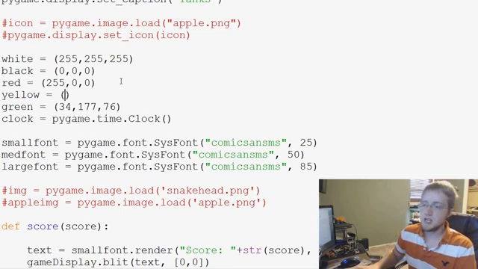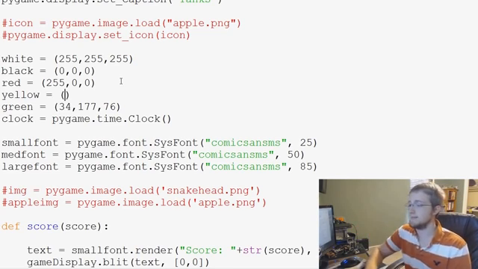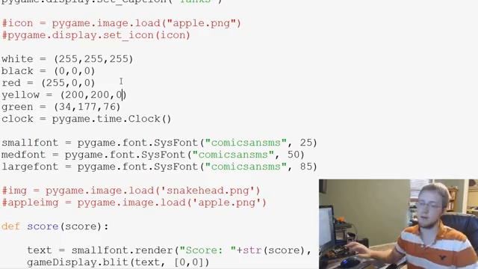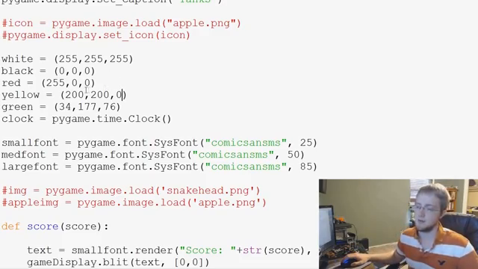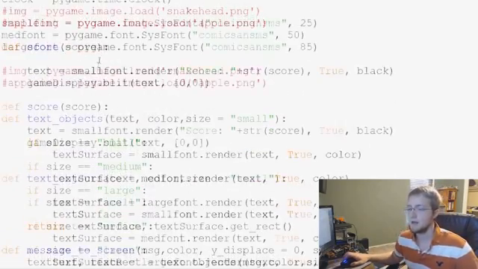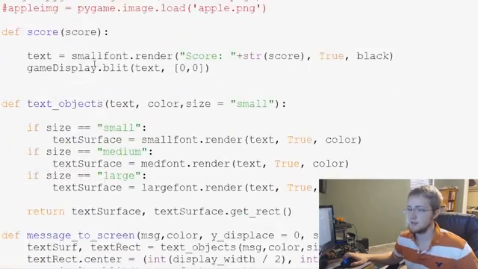Yellow is the meshing of red and green. It's crazy, I know, but that is it. So let's do 200, 200, and then 0 for yellow. That'll make a yellow color. We'll see how that works out. So 200, 200, and 0.